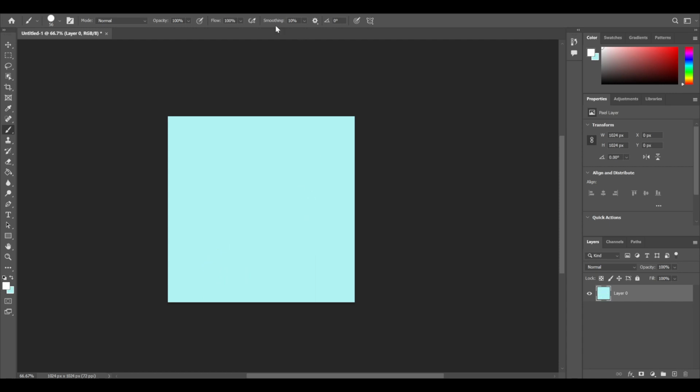So a good thing that Photoshop's added fairly recently is this smoothing option. So if we select the brush tool, then it will bring up all the options we can do.